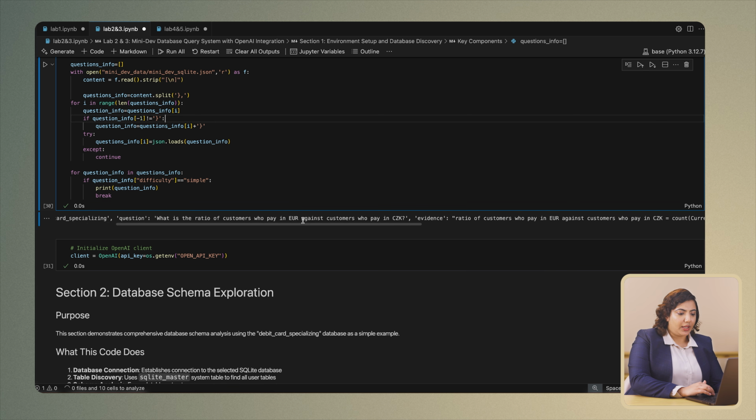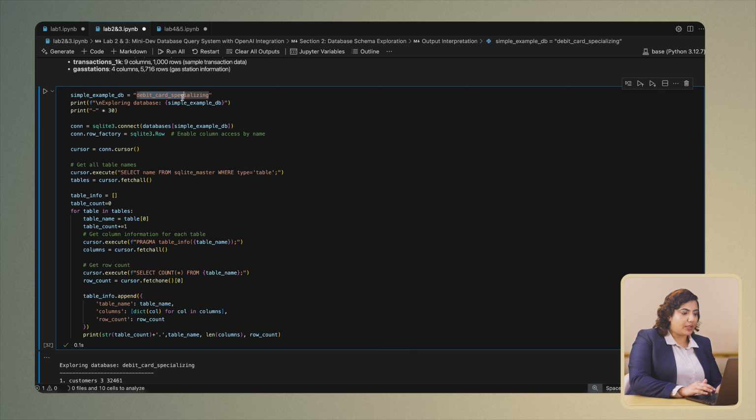Okay, so we have the question. We know what the database is from the question itself. It is in the debit card specializing database. So let's explore the database a little bit and try to understand what's there in that. So I've connected using SQLite to the database. Then I've gotten the rows, and using the connection through a cursor, I am going to execute getting the information of the table. So I get all the rows, I get all the columns, and I count the rows and the columns.